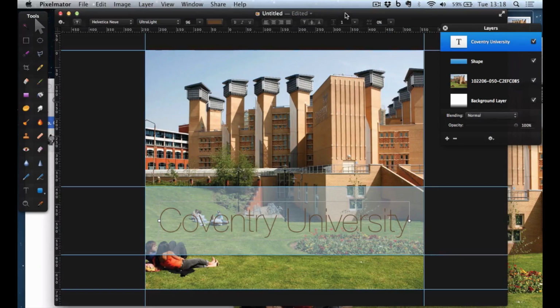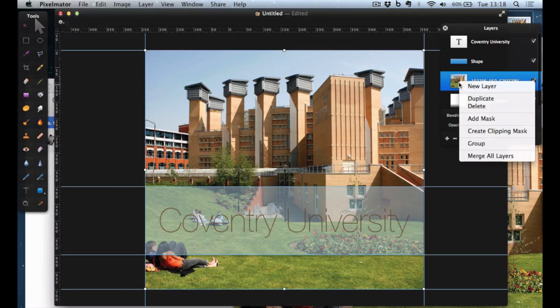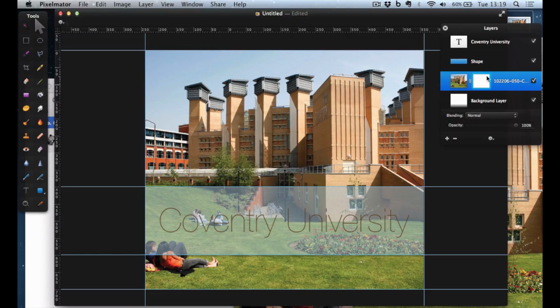So what other tools have we got? Have you come across masking before? Gradient masking, that's a really cool feature. We're going to do gradient mask on our graphic here. So I'm going to add a mask to it, and you can see it's created a little mask tool here. And what this is doing, this is an alpha, this is a transparency mask.